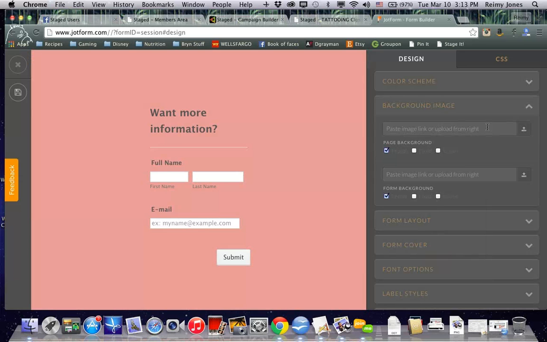Cool. So I think that for whatever reason, that salmon pink looks quite fetching. I think Sin City Smitty is going to love it. So we're going to go save changes, and then we're going to go back to our builder.